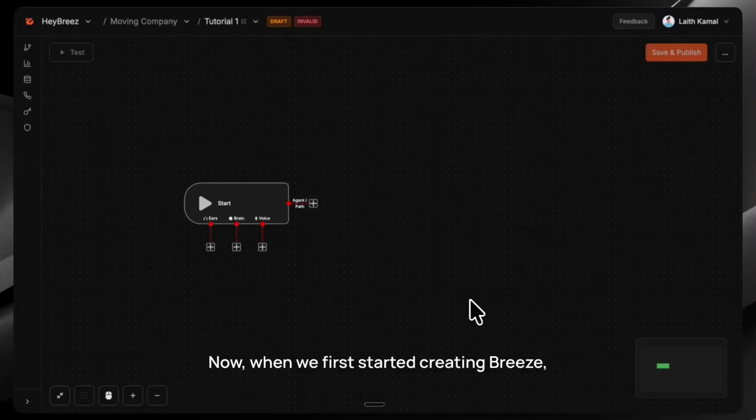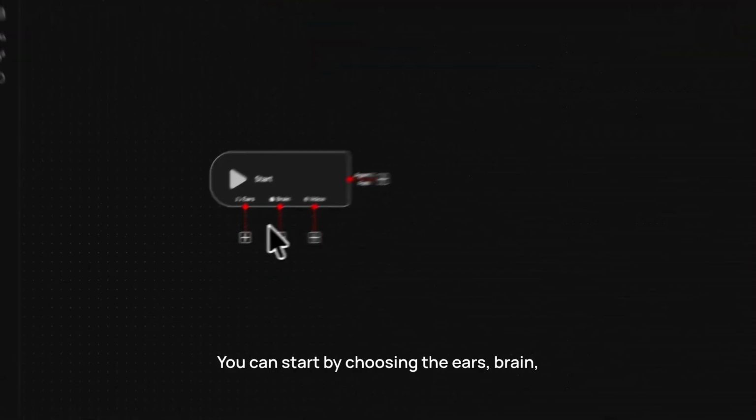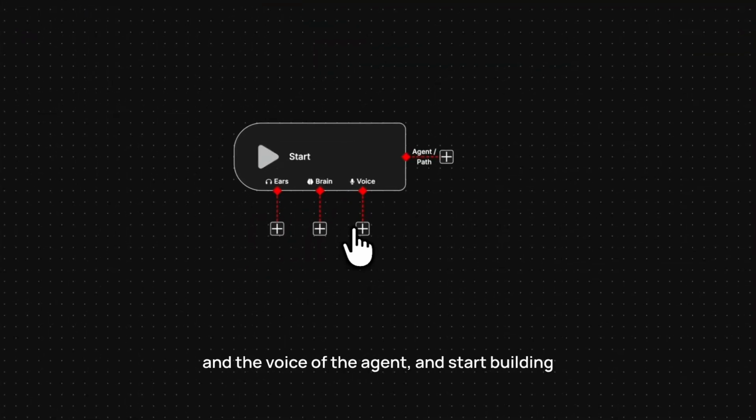Now, when we first started creating Breeze, our main goal was to create a smart, scalable, and reliable voice agent building platform that supports any business regardless of its size. But we wanted to make the platform very approachable. And we thought, what better way to make a platform more approachable than completely eliminating the need for code? You can start by choosing the ears, brain, and the voice of the agent and start building that persona of the agent the way you want.